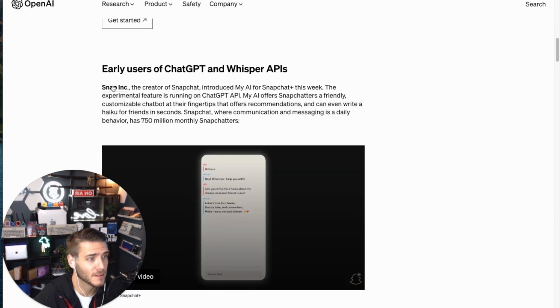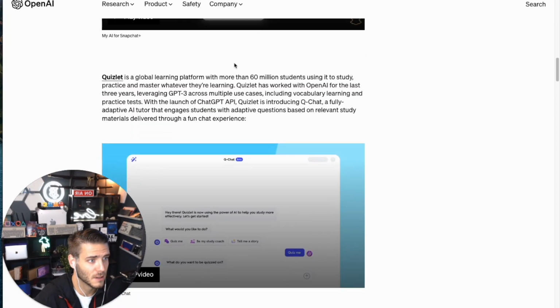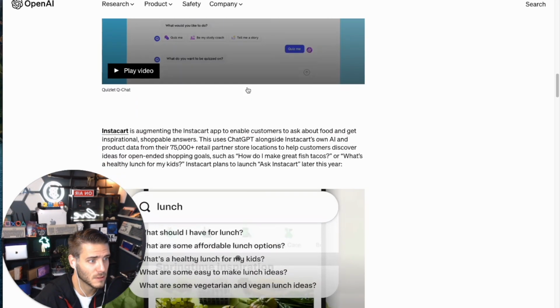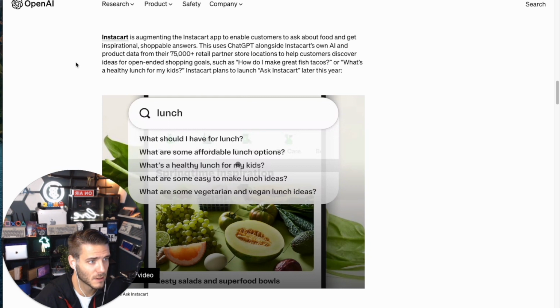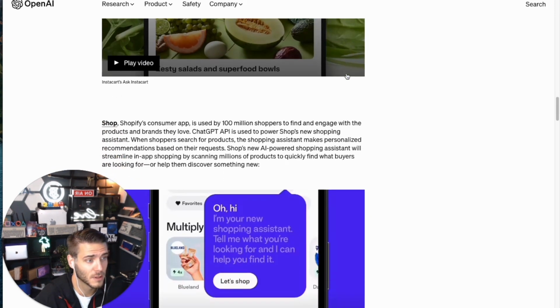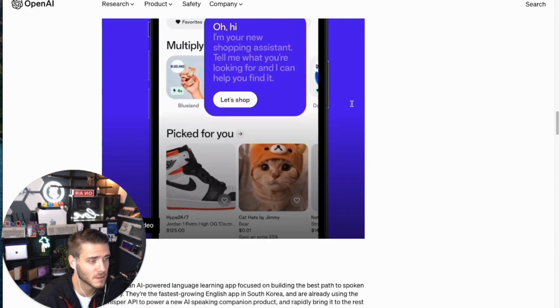The cool thing is they actually show some of the companies that are actively using the ChatGPT and Whisper APIs. So Snapchat is using it. You have Quizlet, which is using it. Instacart is using the API to allow customers to ask about food and get inspirational, shoppable answers. So how do I make great fish tacos? What's a healthy lunch for my kids? That's pretty cool. Shop is using it as an AI-powered shopping assistant.